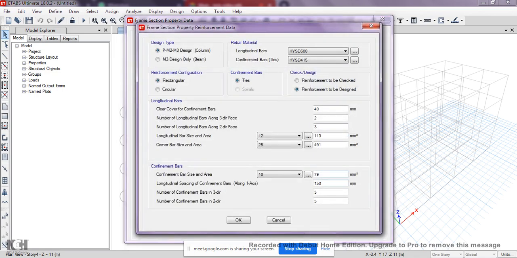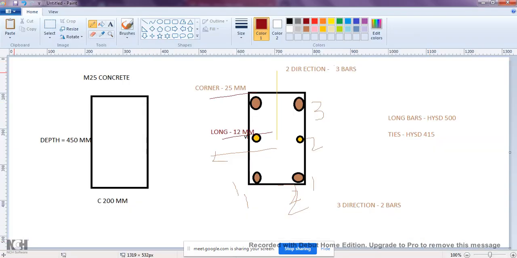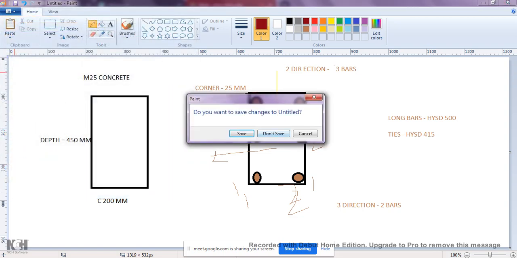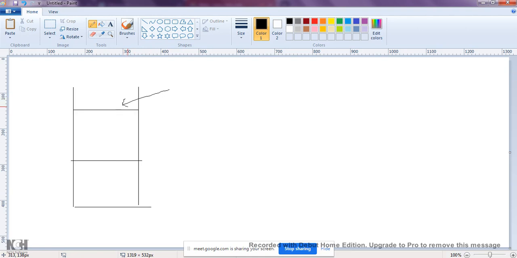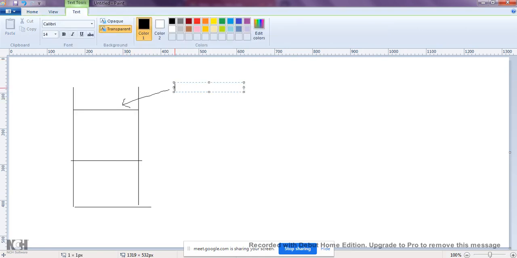Okay. So next I have to give the information regarding the ties. If you consider the column, this is my column. So these are your ties. I have to give the diameter of this tie first. The diameter of ties is minimum, we use 8 mm nowadays. So give the diameter of ties as 8 mm.